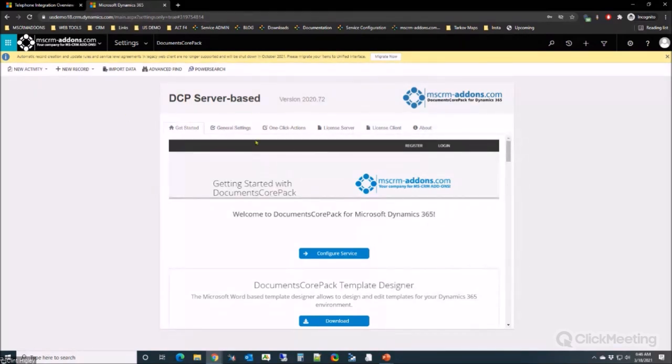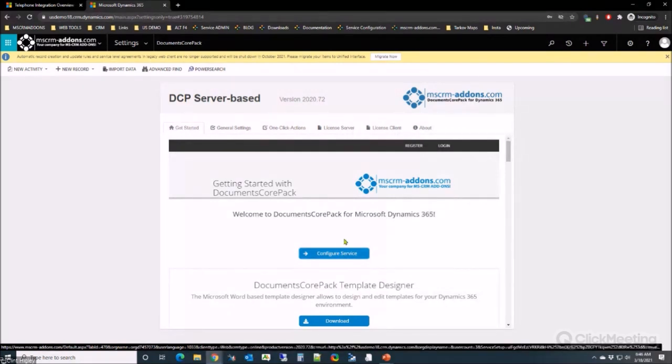Okay, so anyway, we're in here. Once we get to our DocumentsCorePack settings, here on the main page, we can hit the Configure Service button. Just wait for that here.